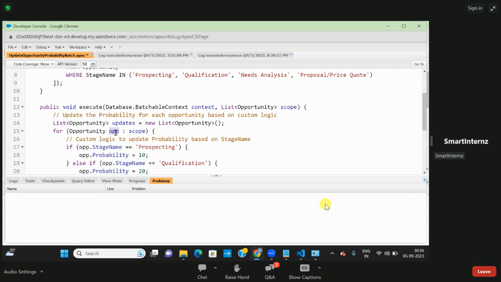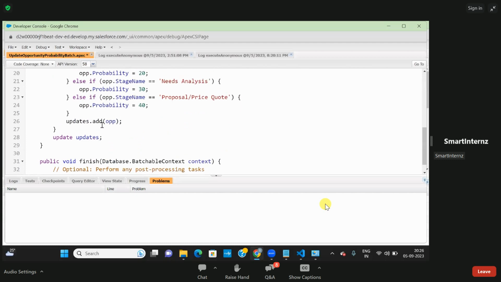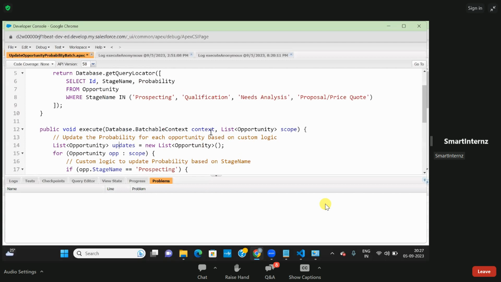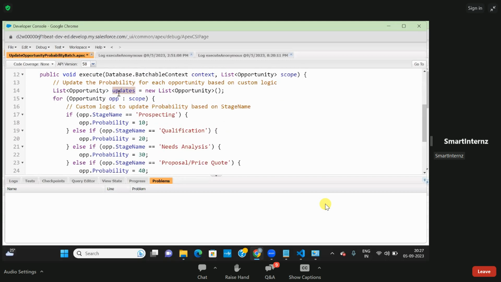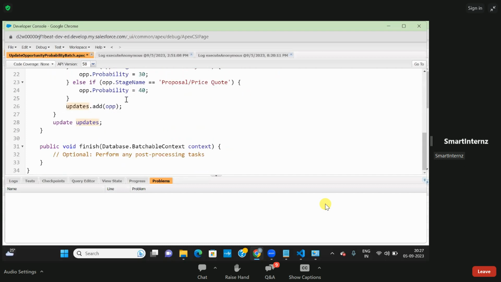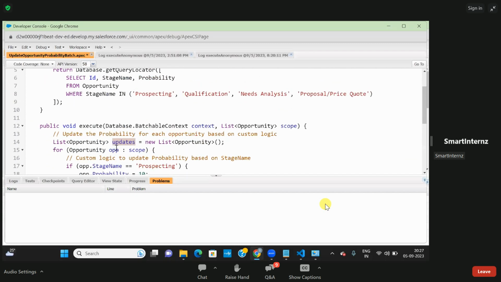So we have added this OPP into this updates. Clear? So here you can see updates.add(OPP), correct? Then we are calling this updates. This updates is representing this scope only, correct? So this OPP is nothing but the scope only. Now what we are doing is simply updating the OPP updates only. Are you getting my point? What I want to say? See, this OPP is inside this updates.